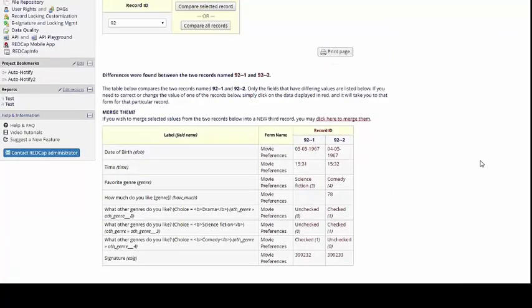Here, it lets us see any place that there is a difference in the 2 data entry. For example, I gave them different dates of birth. The time, which was automatically calculated, was different. I forgot a field as data entry person 1, but data entry person 2 did it correctly. If I want to merge them into a third clean record, I click here.